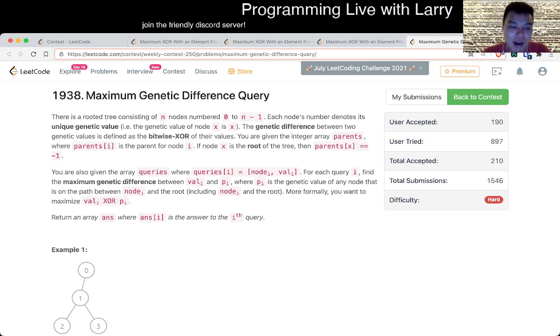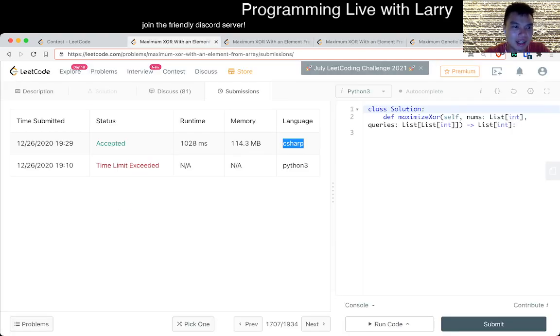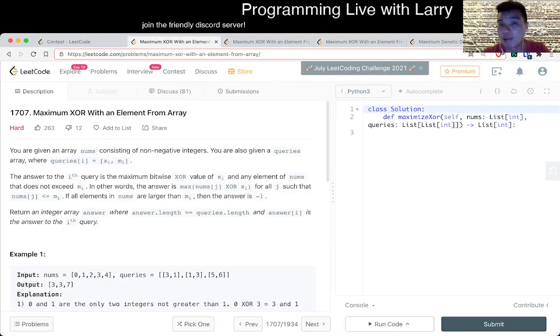Anyway, for this problem, the first thing I'm going to go over very briefly, because I think there's already a video on this, is the maximum XOR with an element from array problem. I'll put a link somewhere, in the description or something, but watch the video on that one. I think that's instructive to figure out the XOR.